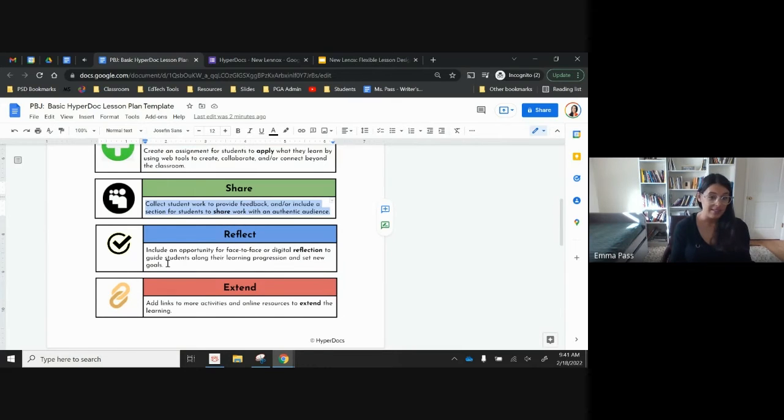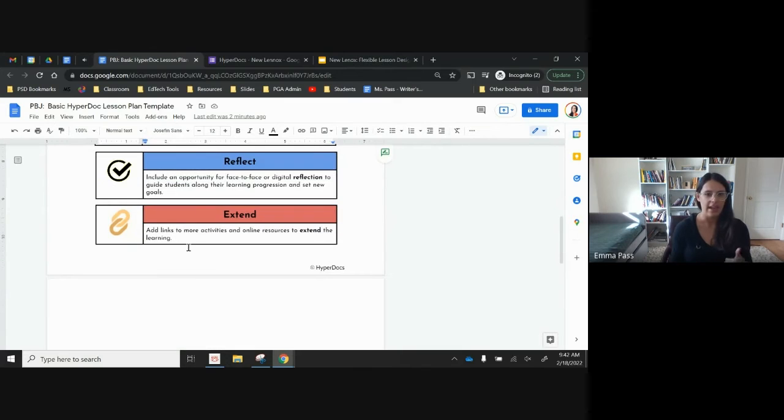A reflection piece at the end for students. So that might be just a question within the document itself. It might be a Google form. And then finally at the end, an extension. So any students who are working ahead, working at a higher level, you might have an activity for them to do. Again, this is a lot to create for a single block period. And it's a lot to complete in a single block period.